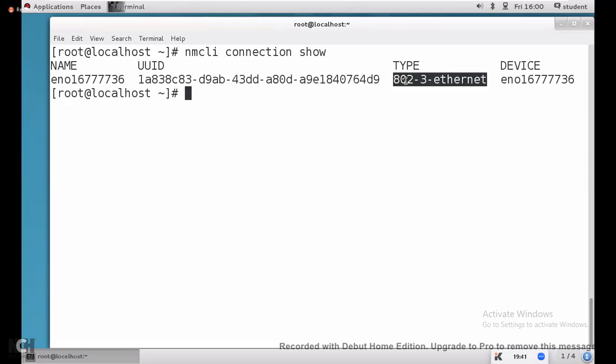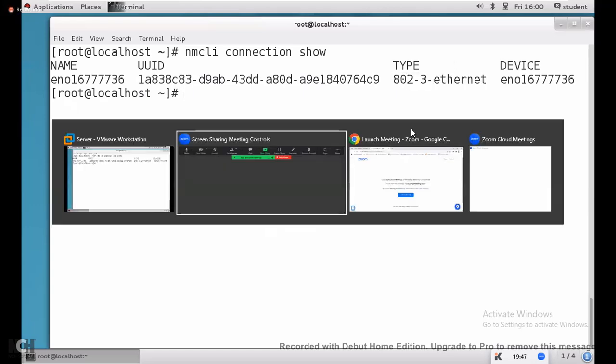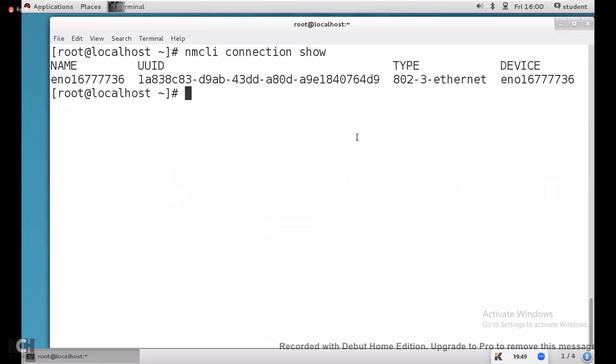Then what is this 802.3 Ethernet? According to IEEE standards, 802 means the 1980s, February 3rd. 802.11 means Wi-Fi. Okay. I hope you got it, guys. Okay. Ethernet connection.